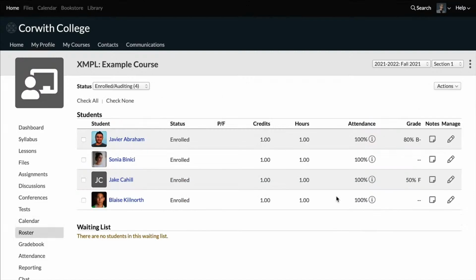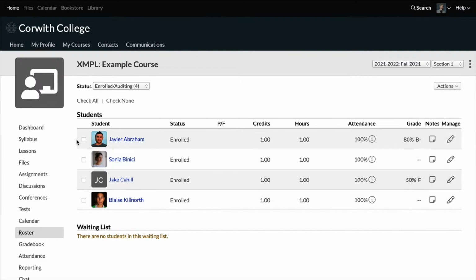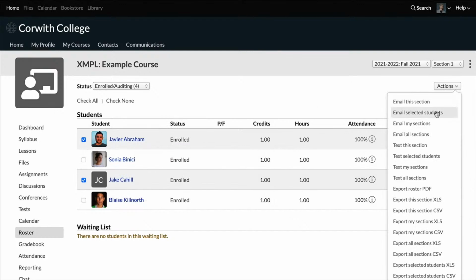If you go to the roster, we have those same options there. But you could also click a couple of students. Let's say you just wanted to touch base with a couple of students. You could check the box for their names, go to actions, and then say email selected students. Those are a couple of options for interacting with students. Obviously, with assignments and tests, there are lots of opportunities to interact with students around a particular assignment or a question on a test.